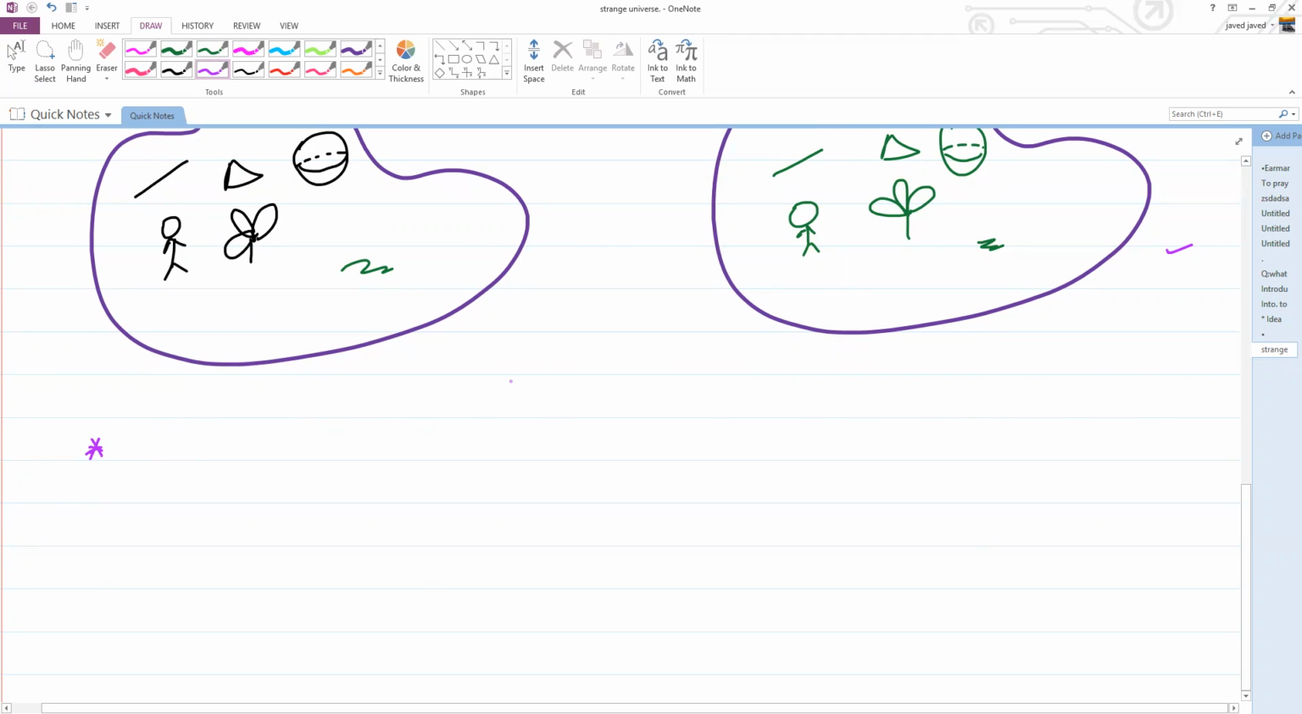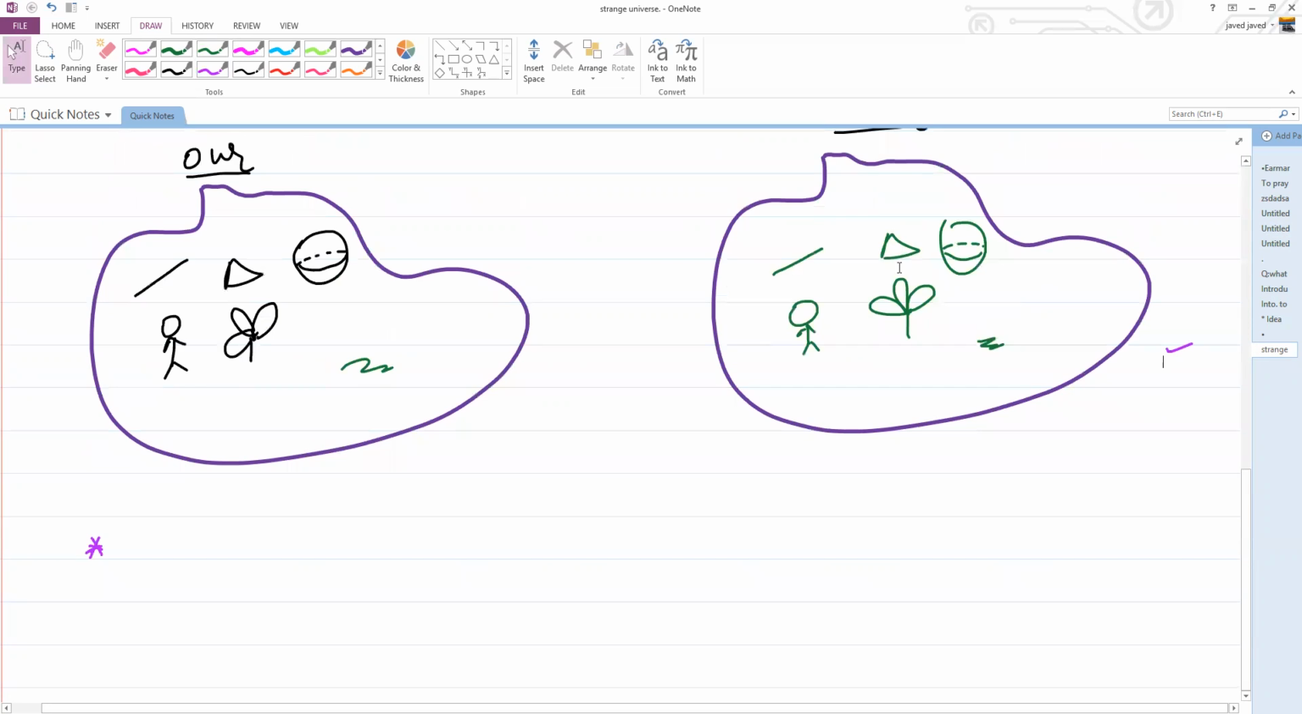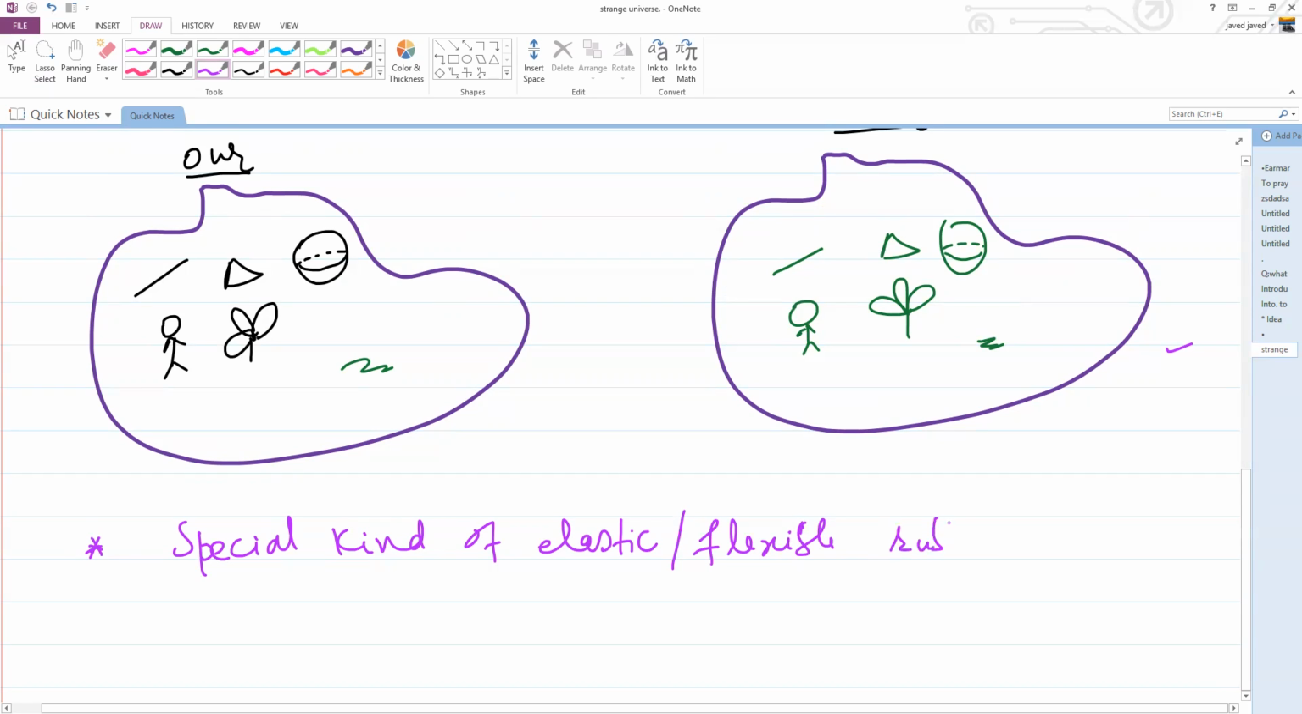The key thing is basically this: let us assume that everything in this strange universe, say it's a line or a triangle or a circle or whatever, is made up of a special kind of elastic or maybe flexible rubber. It's made up of some elastic, flexible rubber or material or anything.